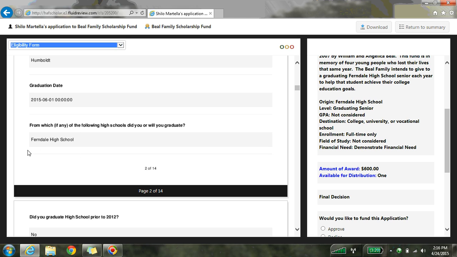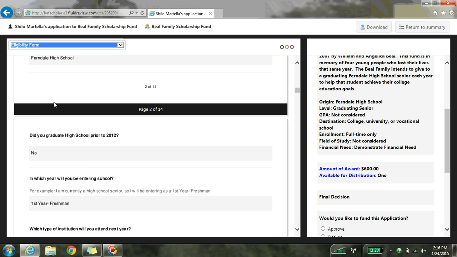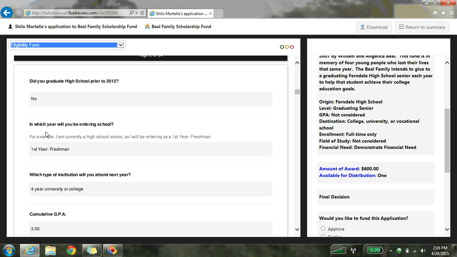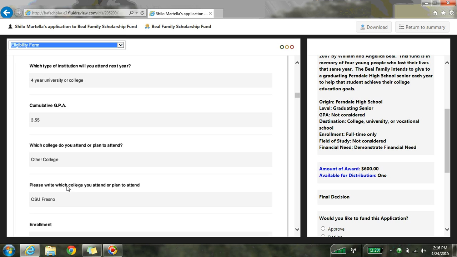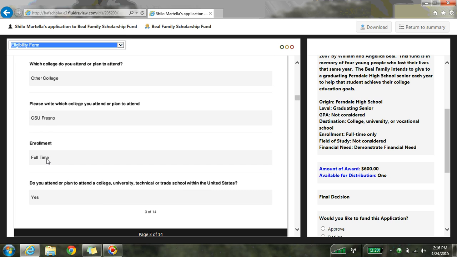This is another area where I could have gathered that information and saw that, okay, they're a graduating high school senior. Ferndale, graduation date 2015. They'll be going into school next year as a freshman. If there was a GPA requirement, this is where I would see that information. And I can see that the student noted that they are attending college full-time.